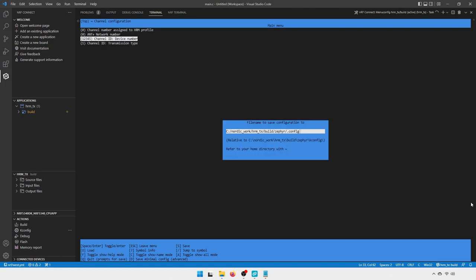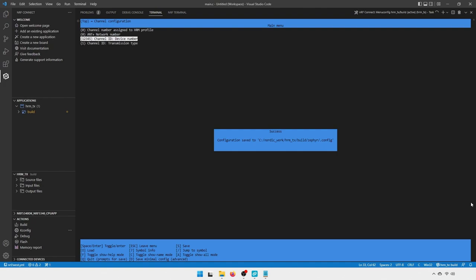Now press Q to save, and note that our changes are saved to a file inside the build folder. This implies that if we do a clean or pristine build, they will be lost.